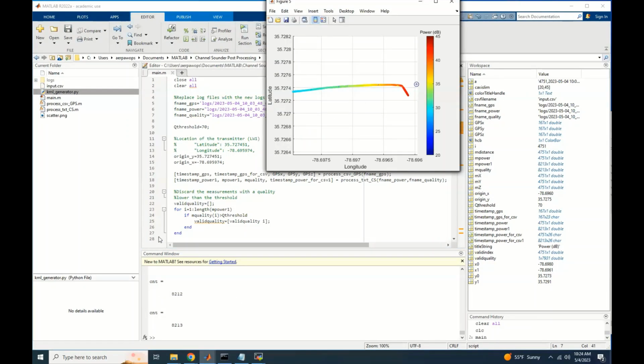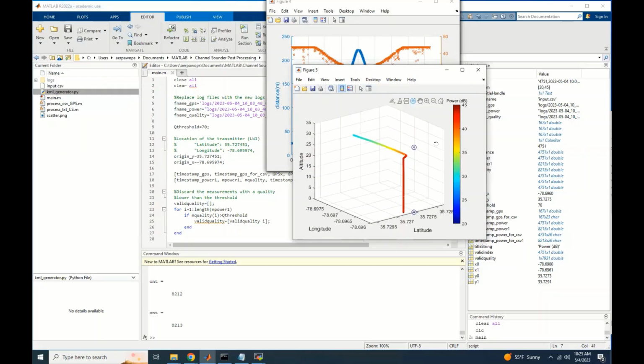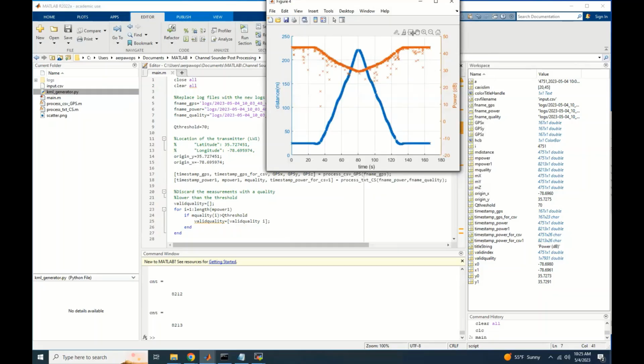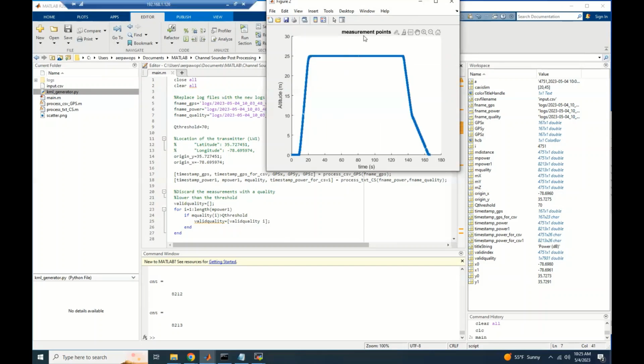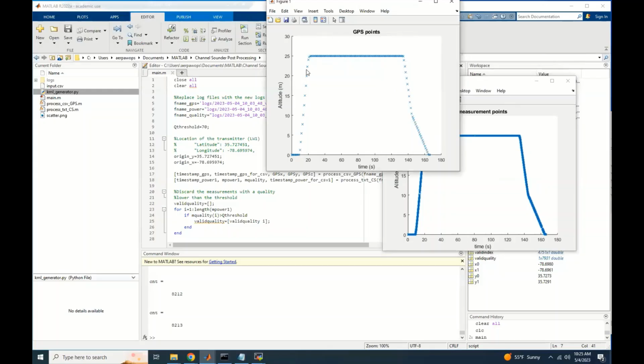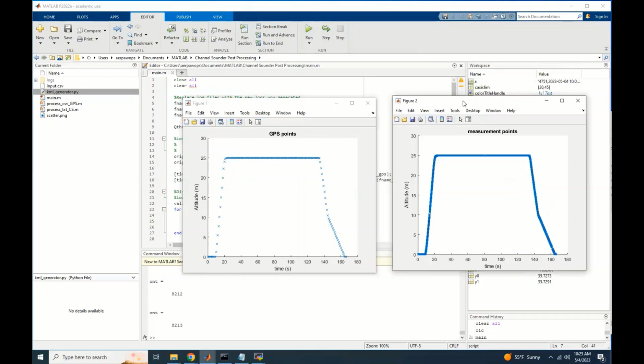When the code finishes execution, you have similar plots as we saw in the example log files in the Google Drive. This is the distance versus time and power versus time. This is power versus distance. So we have these two plots. One comes from GPS and one comes from measurement. What is the difference? Let me briefly explain.